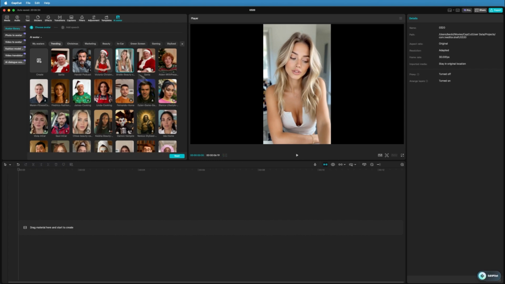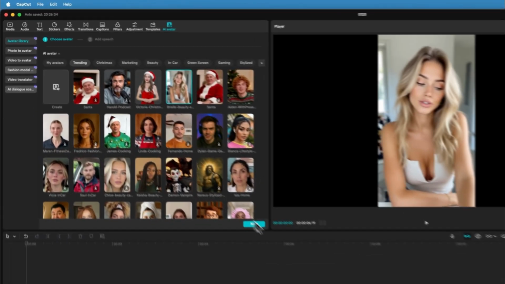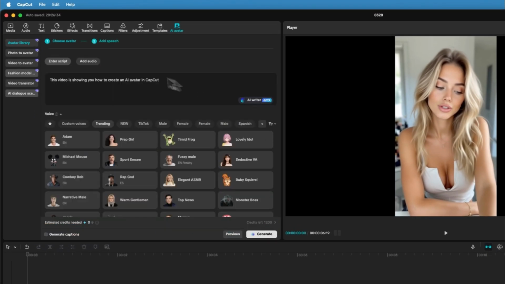So you click that, it will give you a preview on the right there. Next, choose the next button here, and here you can input the text that you have here. So here I'm having this avatar say, this video is showing you how to create an AI avatar in CapCut. You can also then choose the kind of voice that it uses.